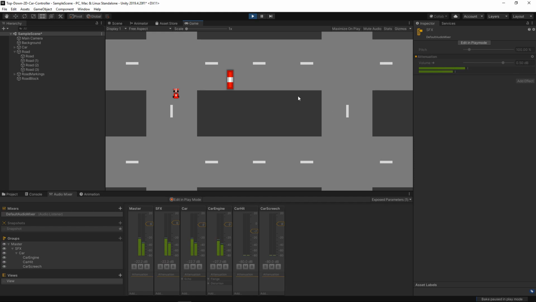So hopefully from this you learned how to use audio mixers and that you should use them early. In the next video, we will look at how you can add AI to a top-down racing game like this, or any other top-down game for that matter.